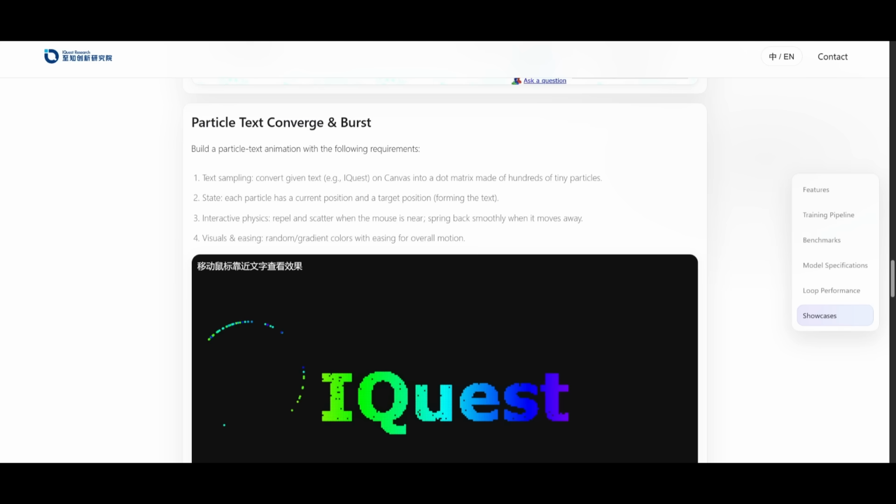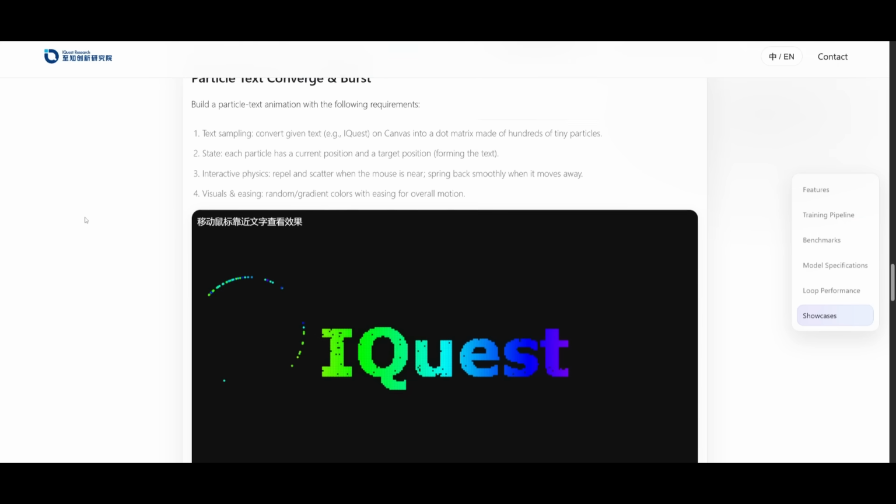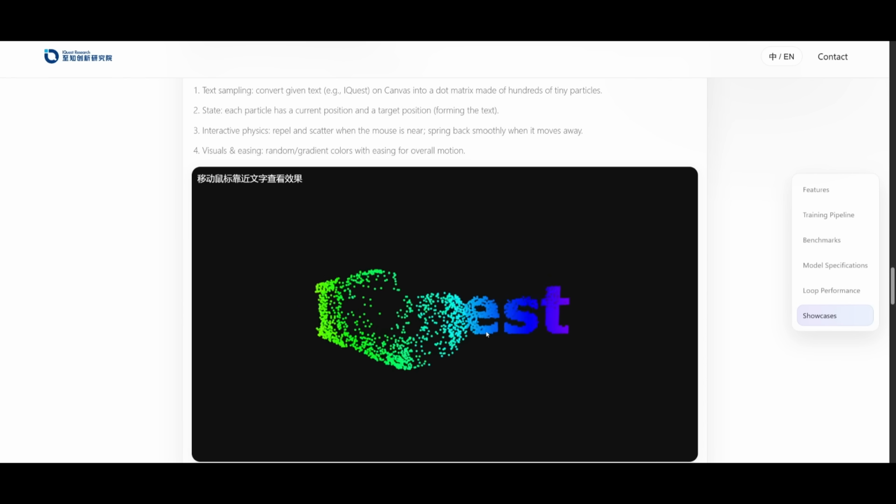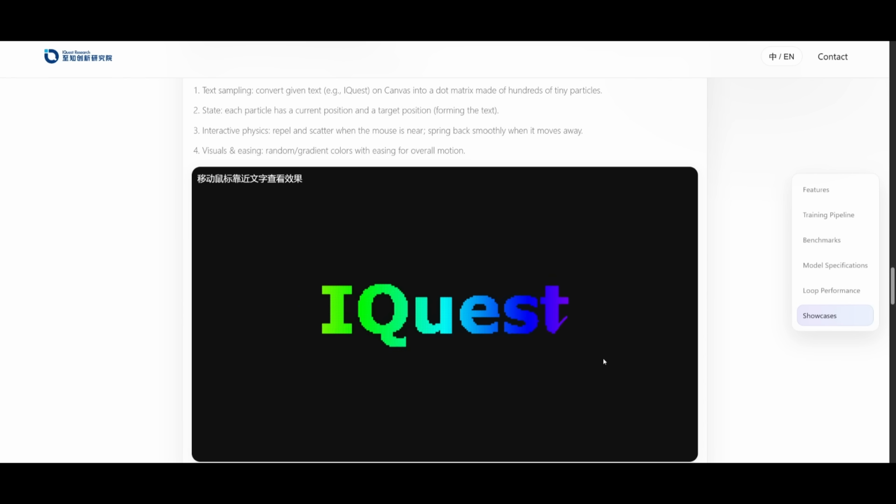In this next test, they had it generate a particle text coverage and burst generation. This is where you're going to be able to see the text sample, and if it was to have an interaction with a cursor, you can see that it is going to mold based off of my cursor position. And you can see that it looks visually appealing. It also is able to include how the physics would work when you're moving through the words. And this is something that is really hard for any model to actually complete. So it's great to see that this model was able to actually accomplish this.